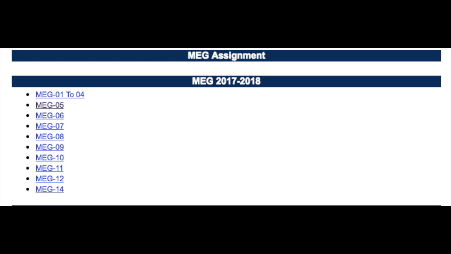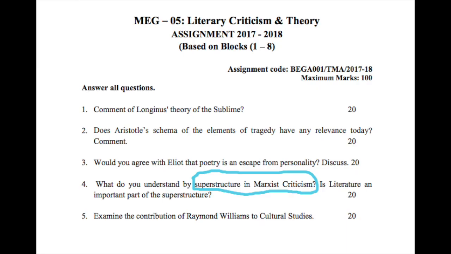I've given the link to download the assignments, so you can check it out in the description below. I'm going to be using MEG 5 as a sample to demonstrate what I'm going to do and how I'm going to find the answers from the assignment textbooks. As you can see, we have selected MEG 5 of English language and literature. I'm going to be showing you the fourth question as a sample.